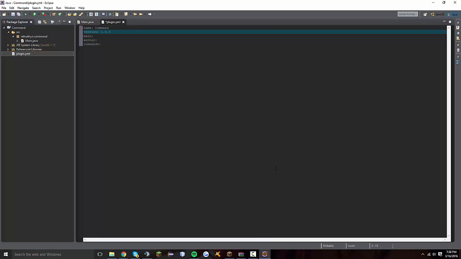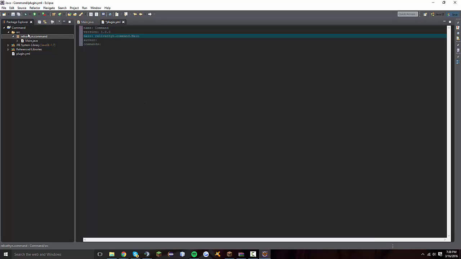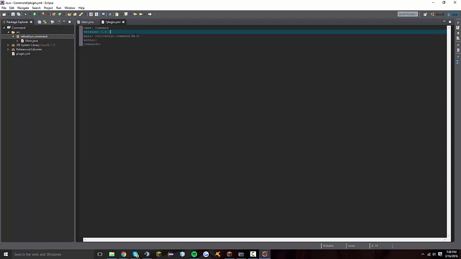It's like a form. So you're going to want to name this command. Version 1.0.0, because it's the first version. The main is relivathyn, which is my name, .command, .name. This is not going to be yours, unless you made the package relivathyn.command and a class main. So you're going to want to take what you made, the relivathyn.command, and put it at the start, and then .main. Because the dot means under.